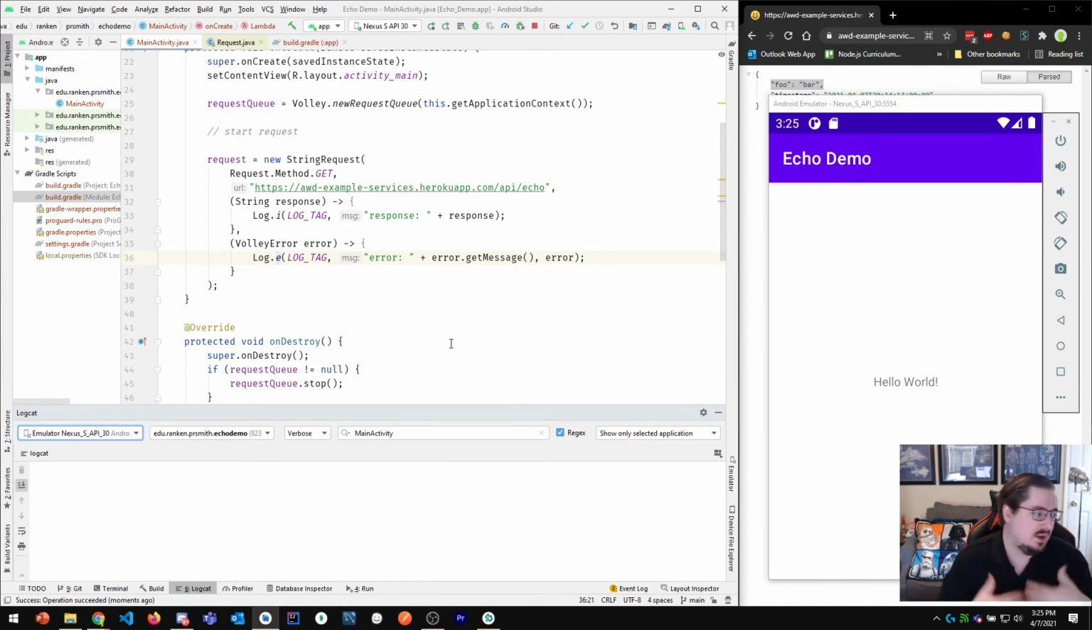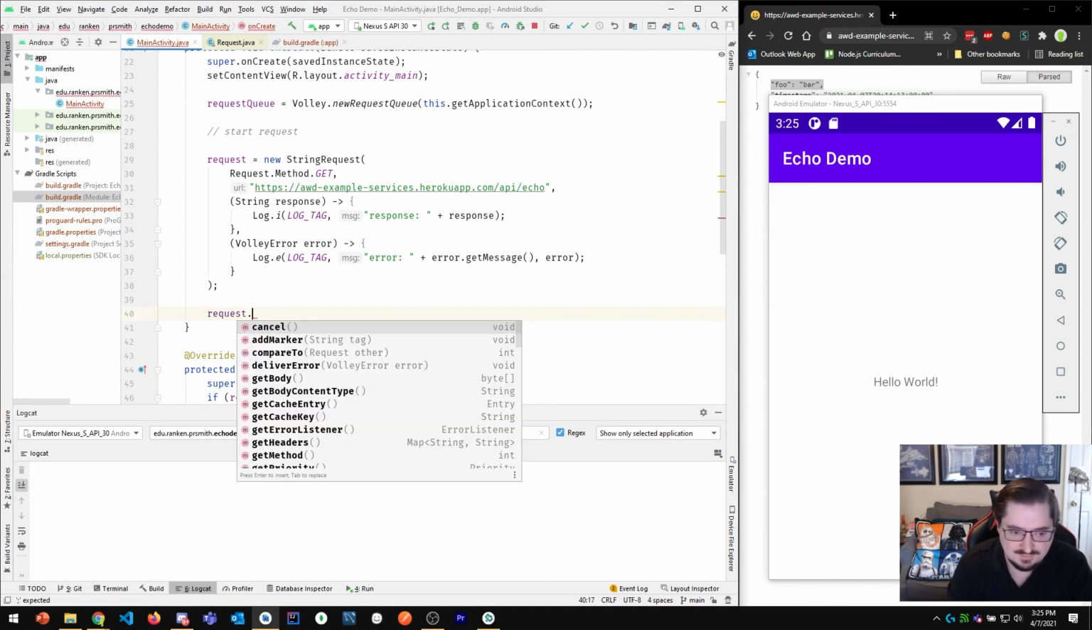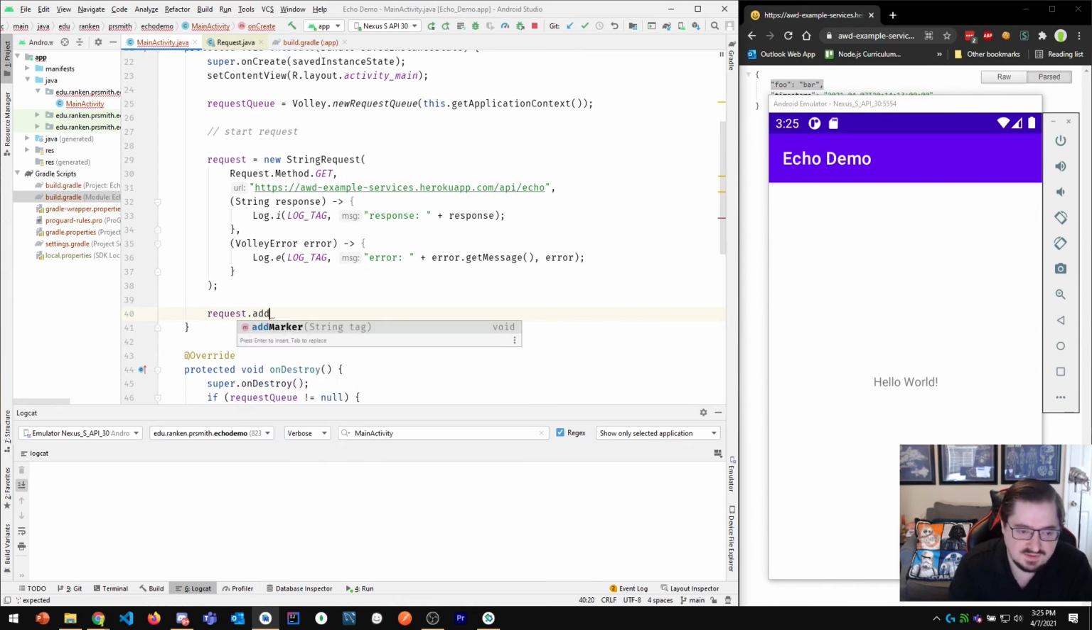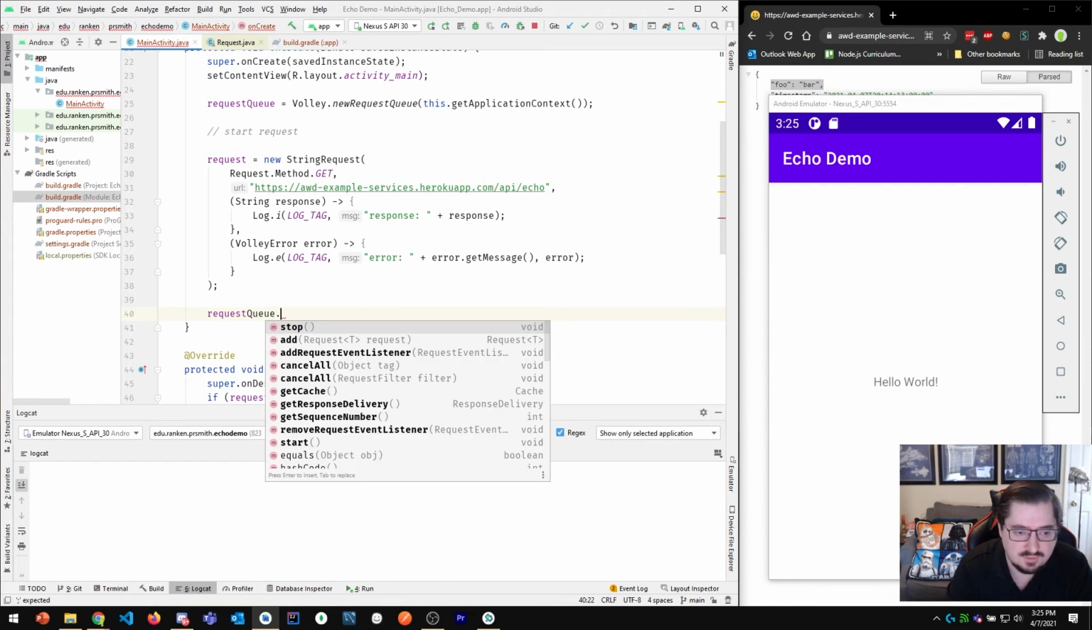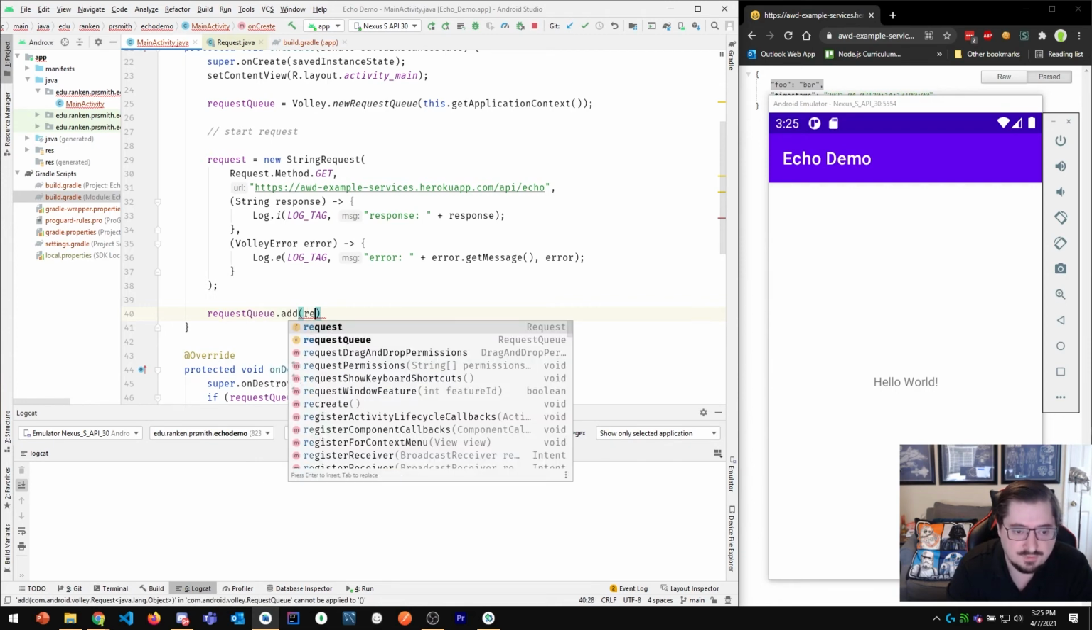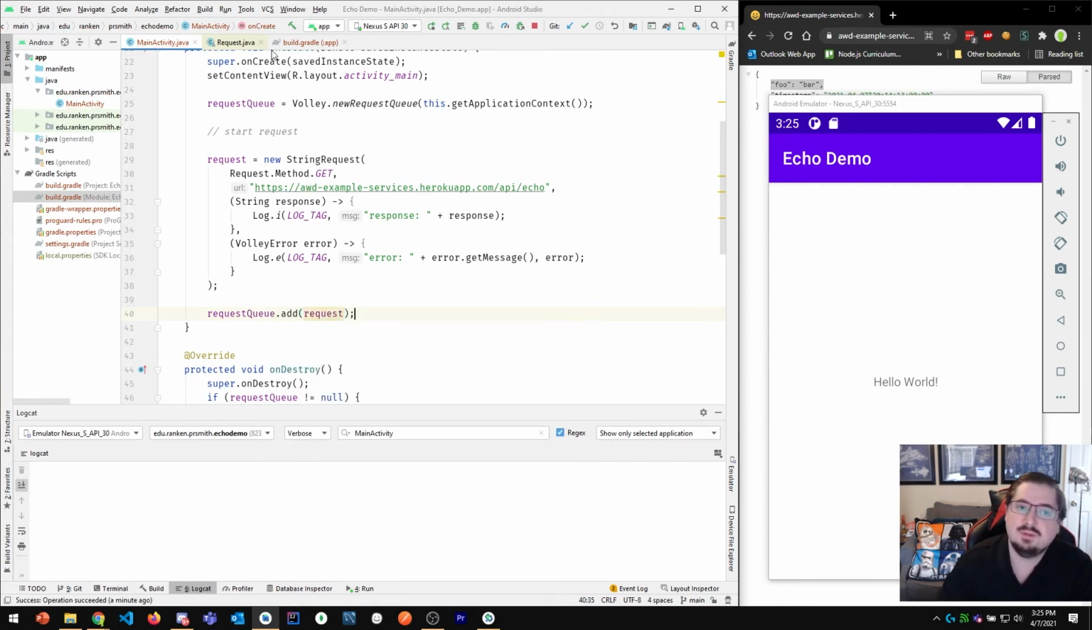My request didn't actually do anything. You have to add it to the queue. I have to add it to the queue, right? So if you create a request but you never add it to the queue, then nothing happens. So that's an easy thing to overlook. Oh, and I need to say requestQueue.add. So add the request to the queue. That one line of code makes a huge amount of difference.